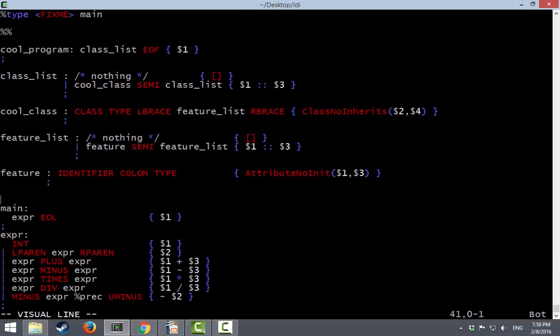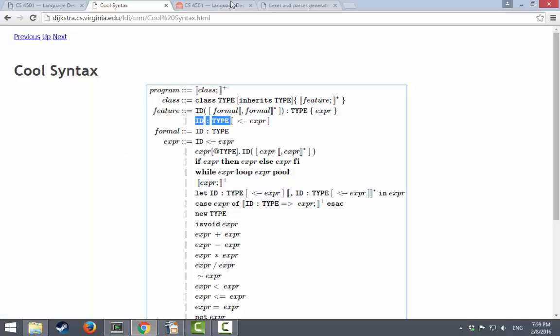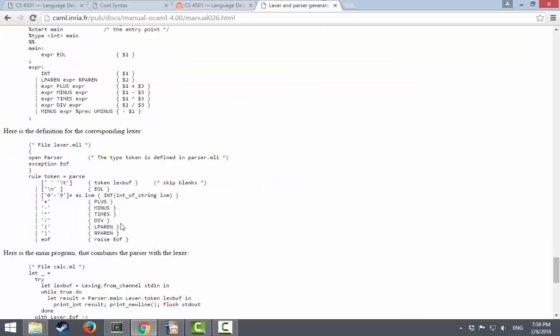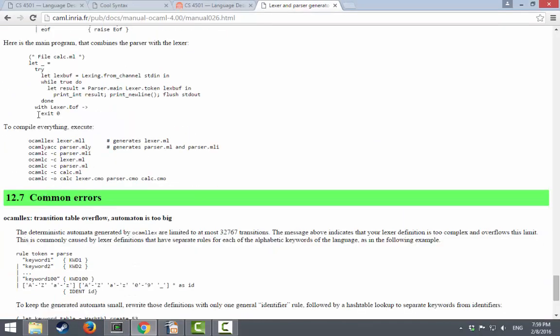They had some other stuff for dealing with expressions. We will bring that back in later. And now we want to see what else we need in one of these. The definitions for the corresponding lexer. Here is the main program.